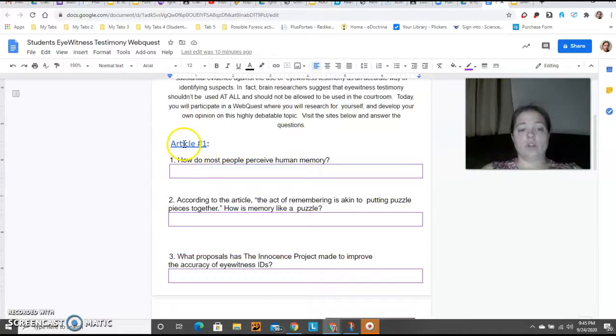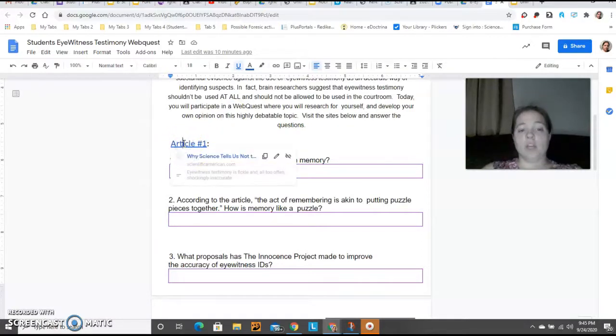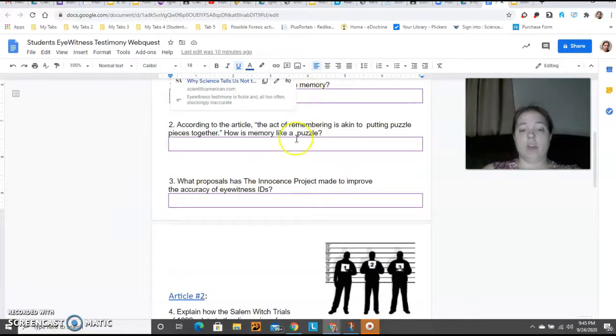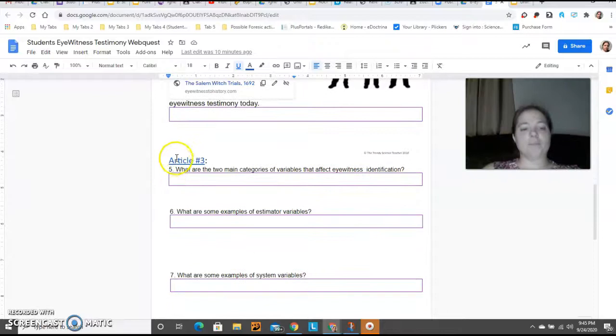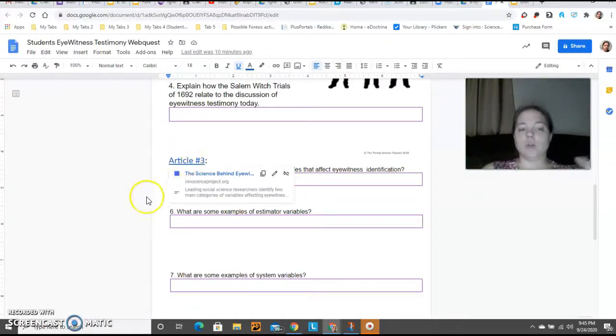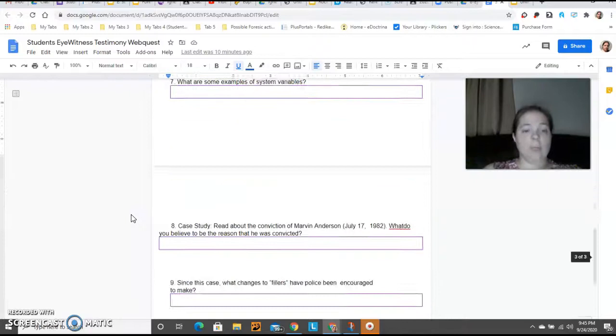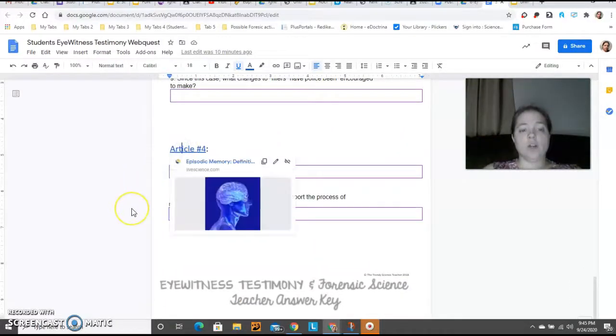So Article 1, it's not doing what I want. Click on it and go to that article, answer the questions. Article 2, you're going to go to this one, and you'll notice, those of you who are taking Mr. Carver's class, it has to do with the Salem witch trials. Not exactly the Crucible, but the Salem witch trials. And then you're going to go to Article 3. It's going to talk about the Innocence Project, which is a good thing because we're going to be hitting on the Innocence Project soon. And then Article 4, Live Science, dealing with the brain.